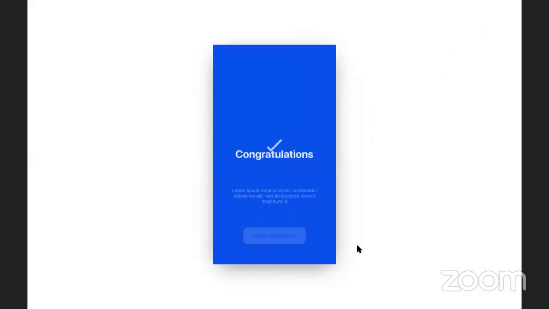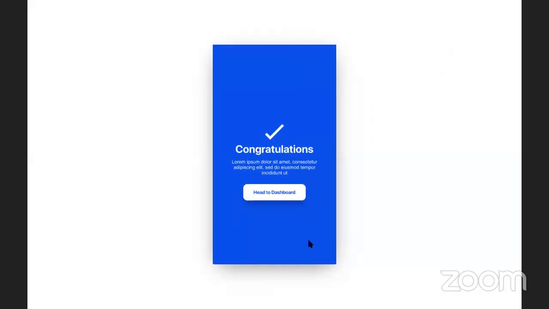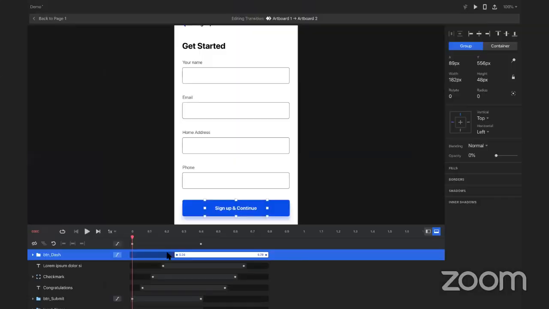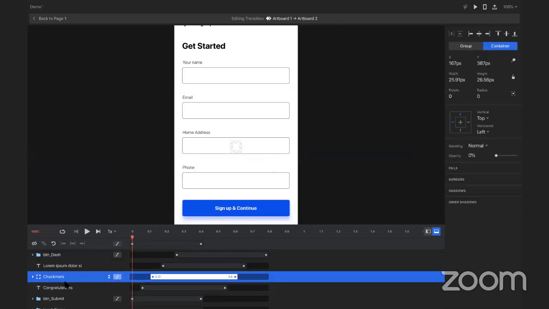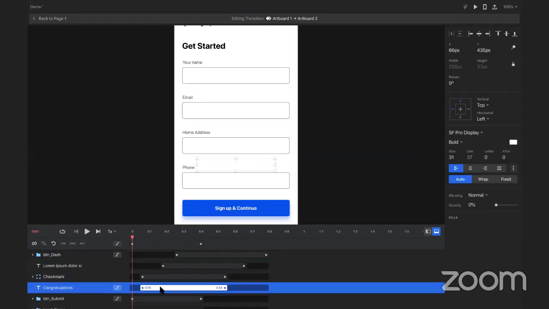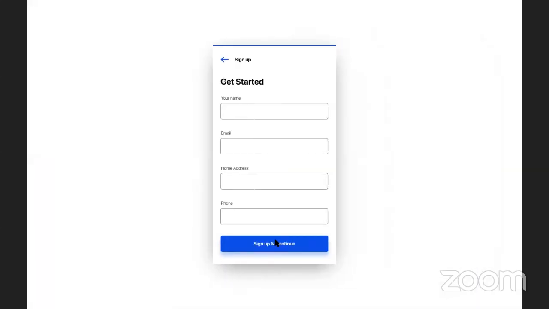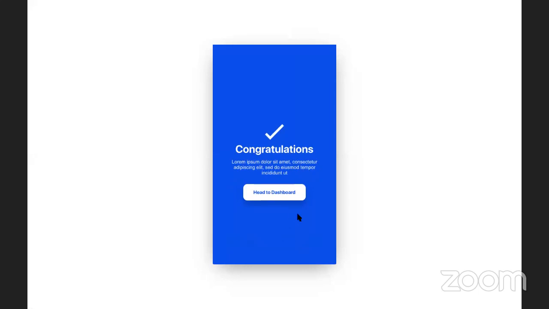So, this is weird. No, this is weird. This is wrong, actually. Congratulations shouldn't come before the check mark. The check mark is supposed to be first. That's what I was looking off. So I will, yeah, this is good. More like it.